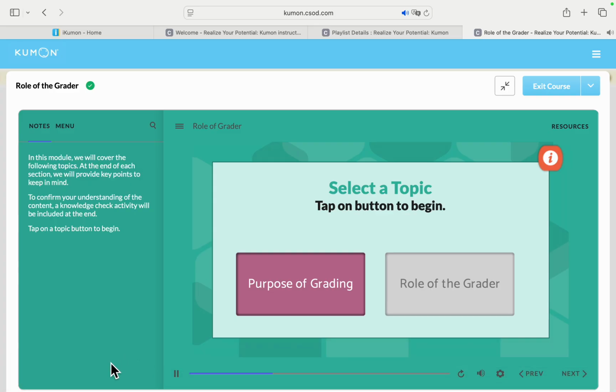At the end of each section, we will provide key points to keep in mind. To confirm your understanding of the content, a knowledge check activity will be included at the end. Tap on a button to begin.